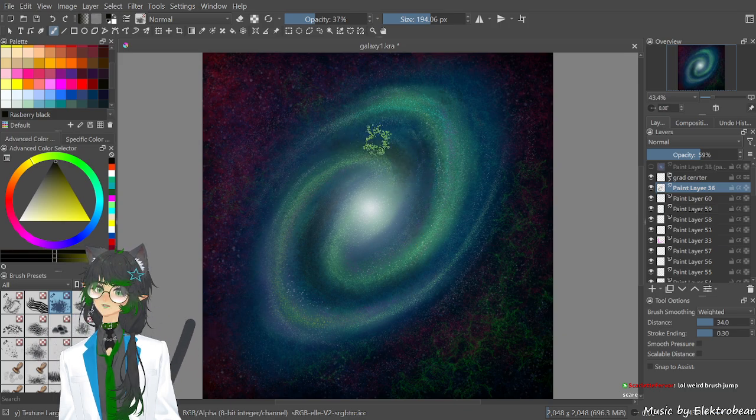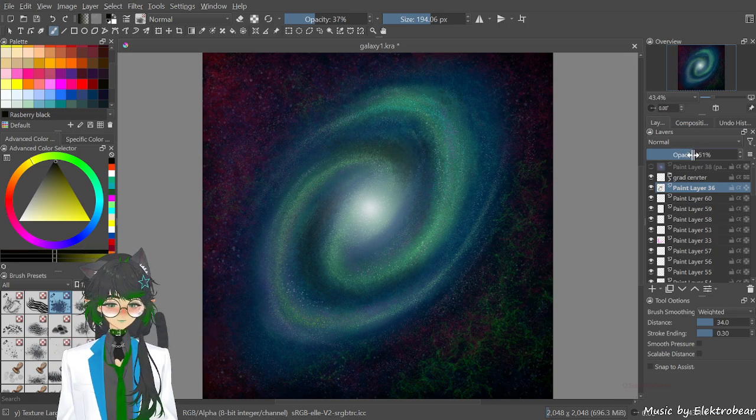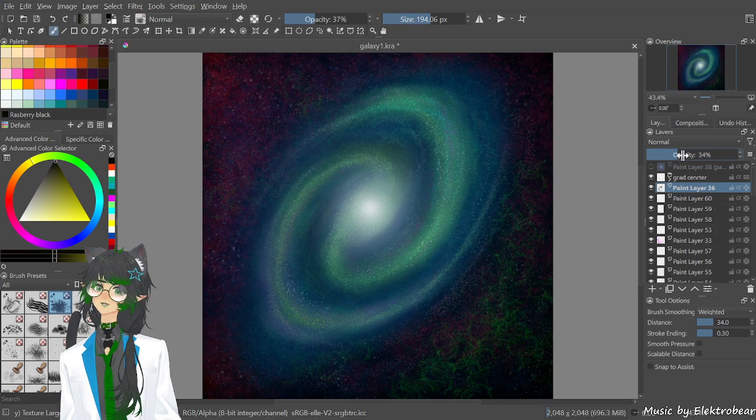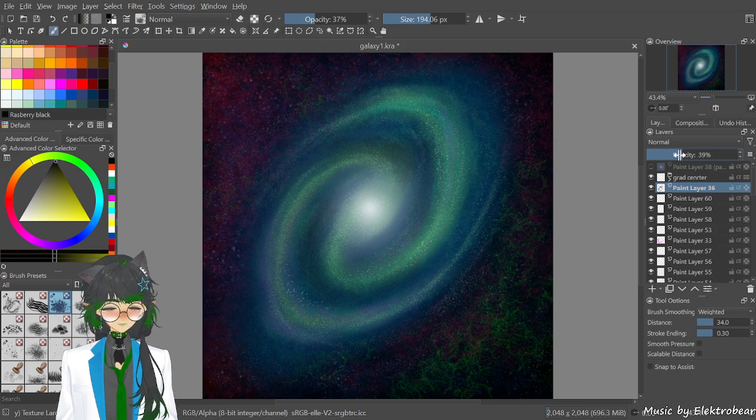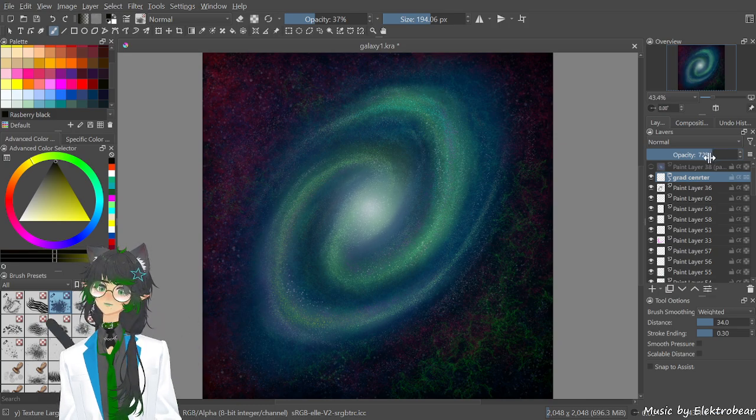Outline a little bit here. I'm going to take the opacity down on this because it is a little bit obtrusive right now, but it gives more life to it, I guess. And you want your galaxies to look lifelike, like this right here. Even this is too much. We'll go with that. That's fine.